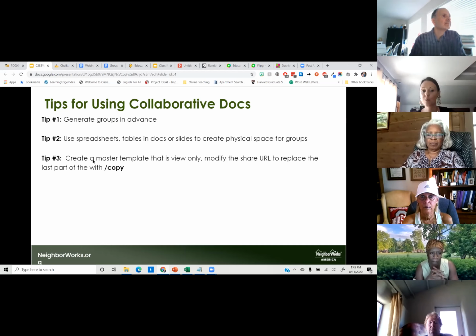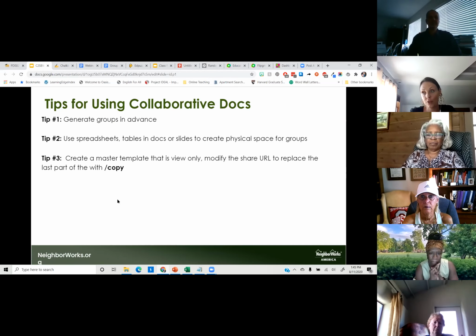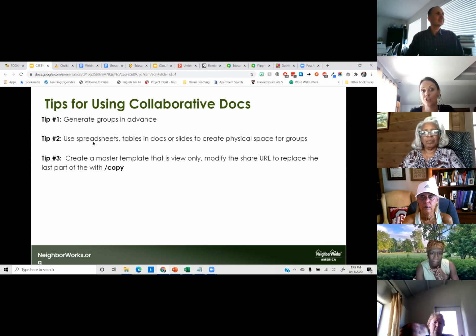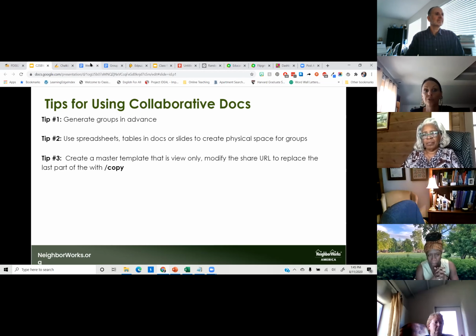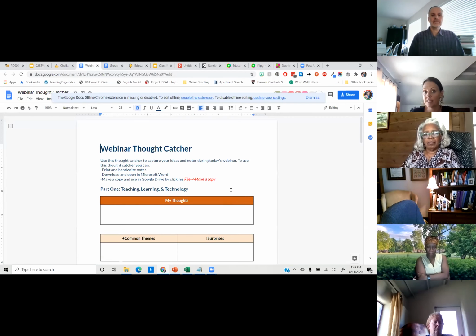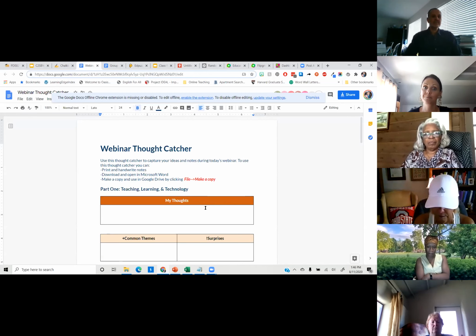And then the last tip I'll share with you is one of my favorite quick and easy tips. If I want to share a document with the whole class and I just share it and make it editable, then anyone can change it. Maybe I want, like I did with you guys today, to create a thought catcher or something like this. One really quick tip to make sure that students are able to make a copy for themselves is, when I come to the URL at the top, the very last part says edit.